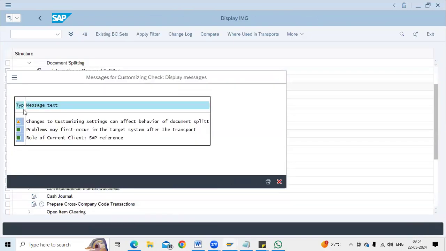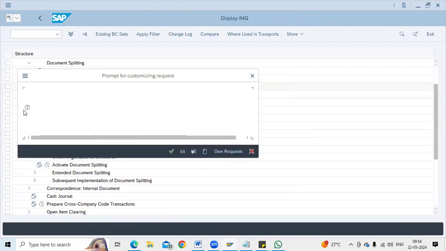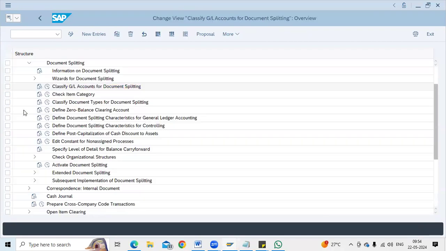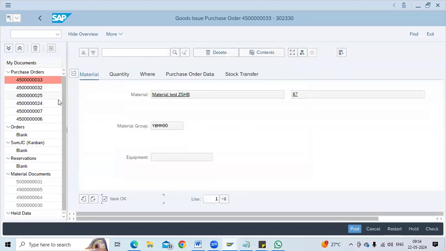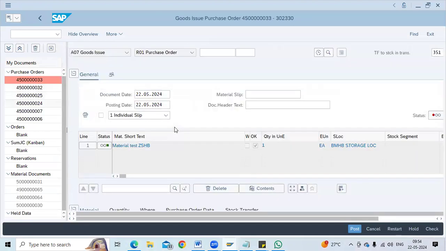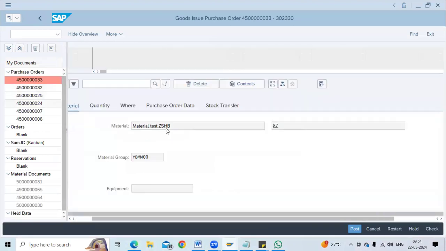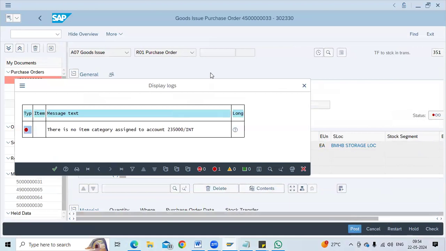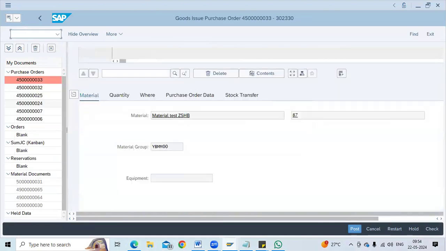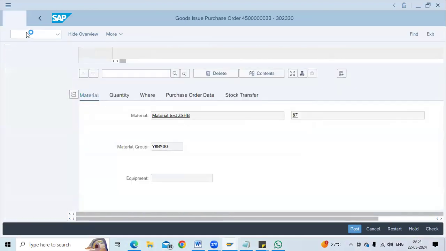I still have doubt why it is not accepted for the other plant. Maybe what happens is, sometimes if multiple STOs or some customer orders are created, the stock will be blocked. In that case also it will be displayed, but it's okay. So now I'll post this one. Okay, I'll go back and come. My Geo.